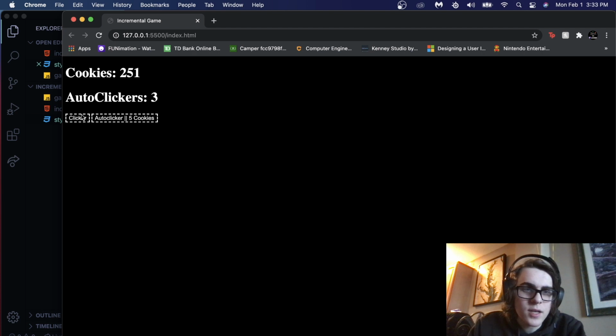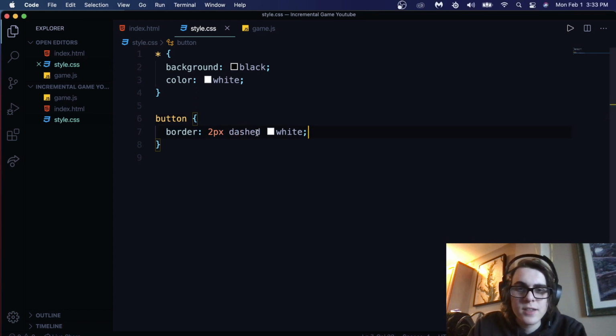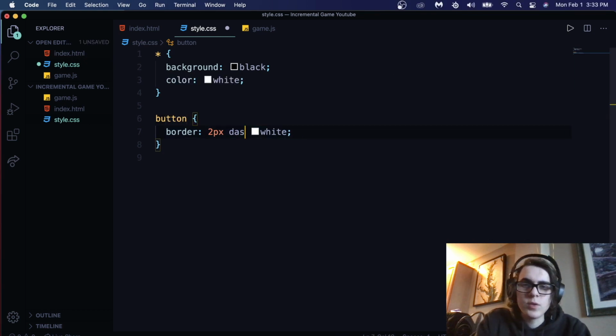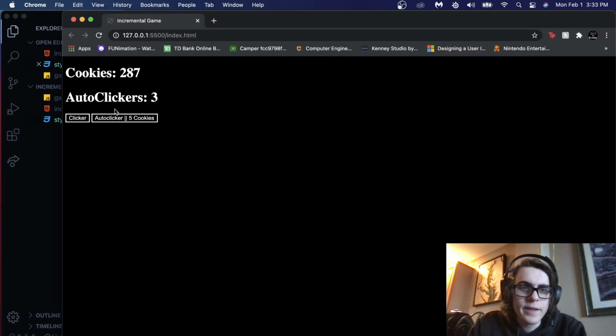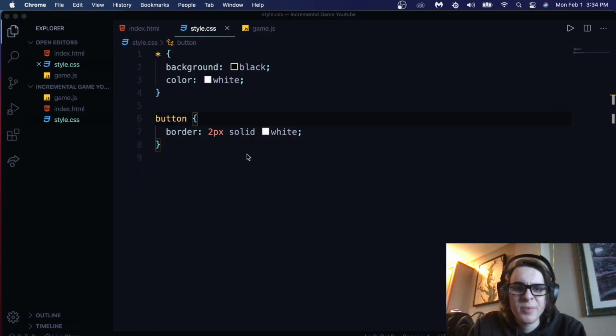Here we are. So you get a little dashed border around your buttons. It looks kind of terrible, but it is what it is. You get rid of dashed, you go to solid, and that's basically what you end up with.